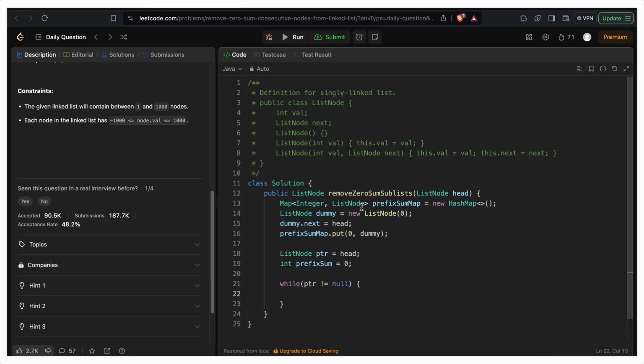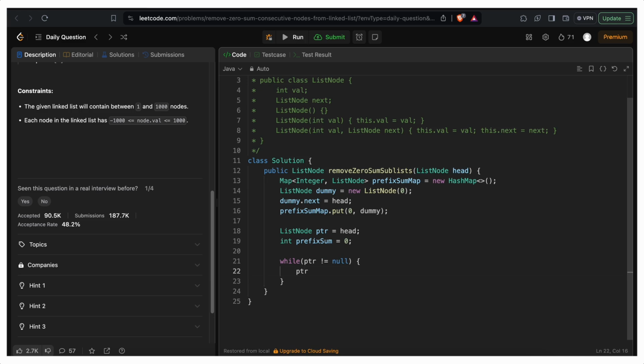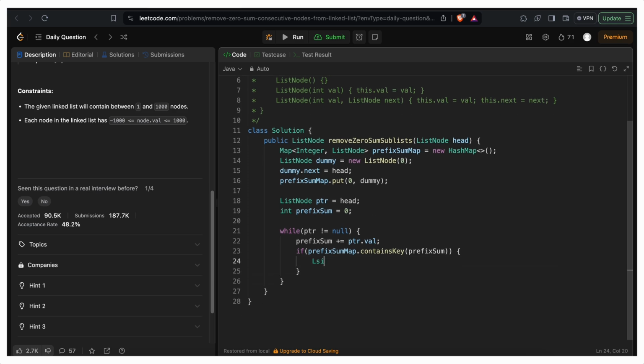And now we will run this loop until my pointer is not equal to null. What I will do is, first of all, add the current value. So prefix sum will be equal to ptr.val, right? And now I will check whatever prefix sum I have got, whether this prefix sum is already there in my hash map. I will simply say whether my hash map contains this particular key which is generated from prefix sum. I am simply saying, okay, whether I have seen this prefix sum previously.